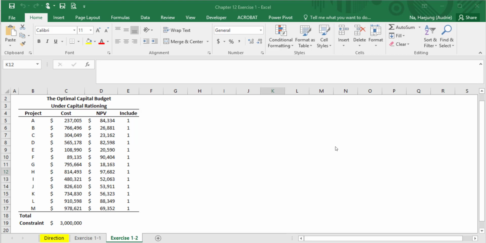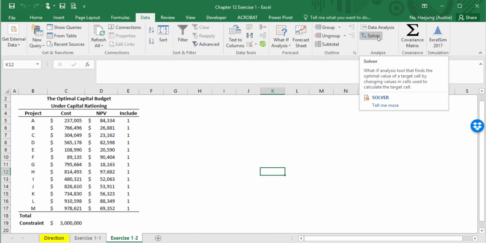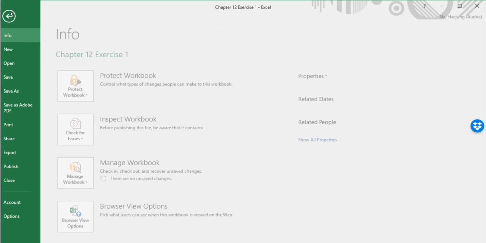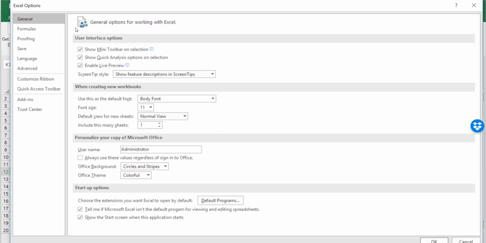The first thing you will need for optimization would be installing Solver on your Excel. So make sure under the data tab you have this Solver available to you, but if not, you'll have to first install it by going to File, Options, and then go to Customize Ribbon.